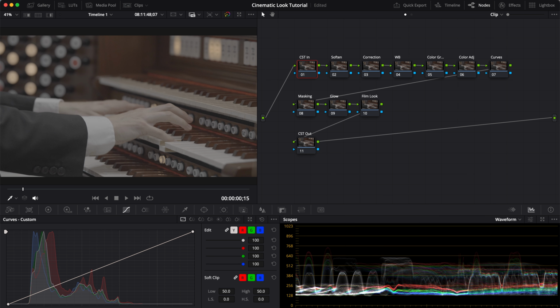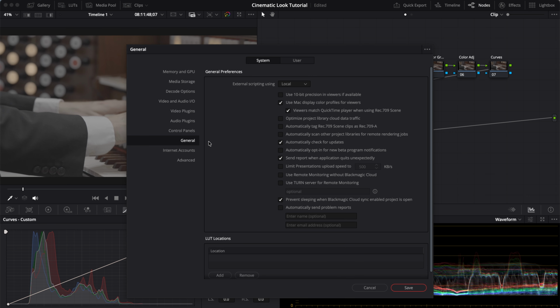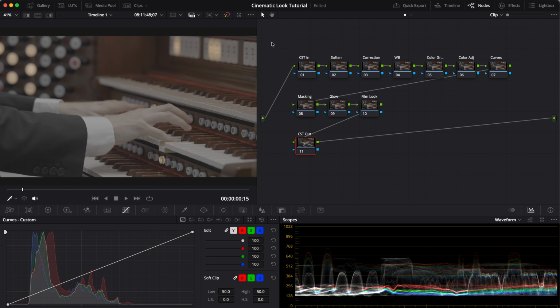Again, if you're on a Mac, come up to DaVinci Resolve, go to Preferences, and under General, check this Use Mac Display Color Profiles for Viewers. To begin our color grade, we're going to transform our original video into the DaVinci Wide Gamut color space, which will give us a little bit more control with the colors and the lighting.